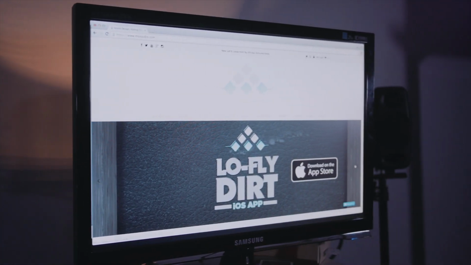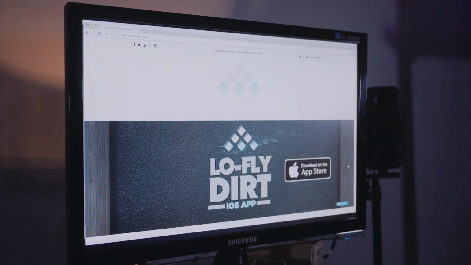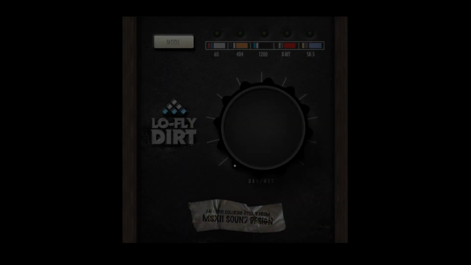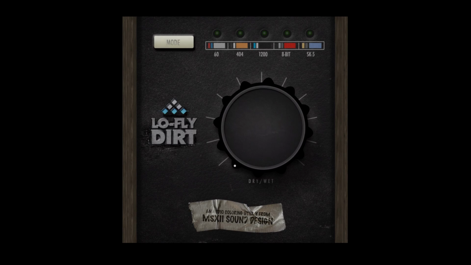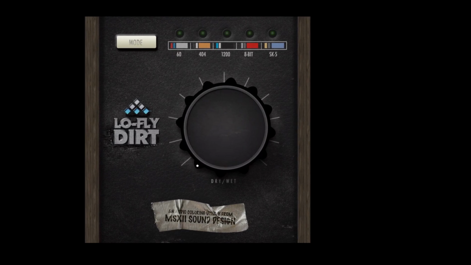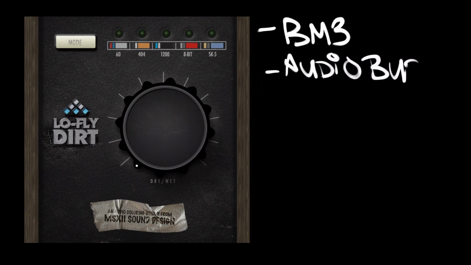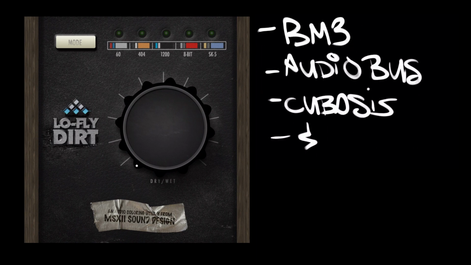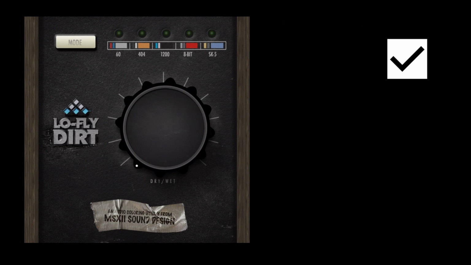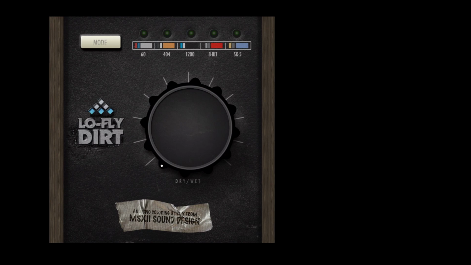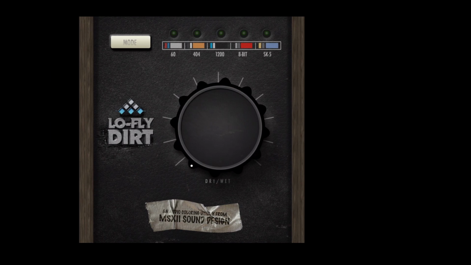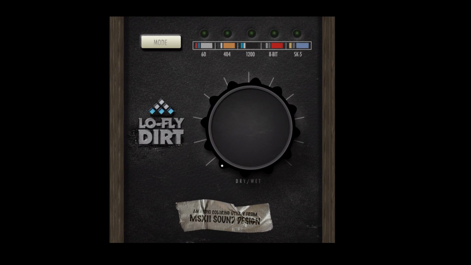Given their background, it only makes sense for them to come out with an app like Lo-Fly Dirt. Lo-Fly Dirt is an effects unit which can be used as an audio effects unit within various apps like Beatmaker 3, Audiobus, Cubasis, and more. This app will add a bit of color, punch, dirt, and grittiness to your sound.